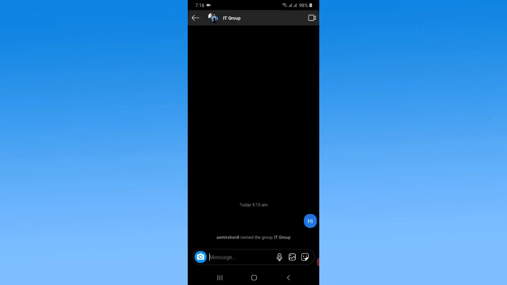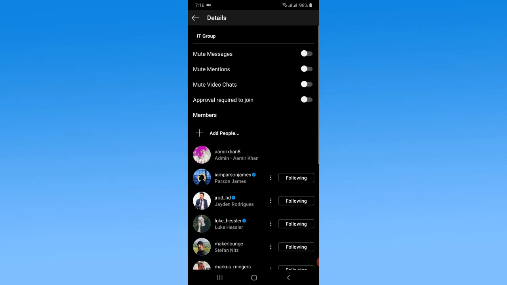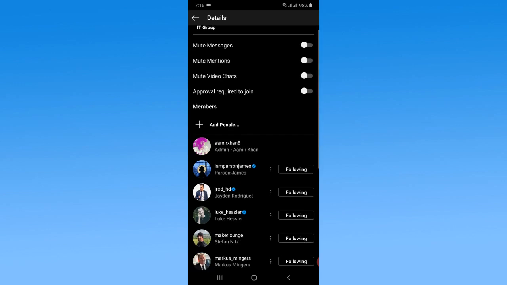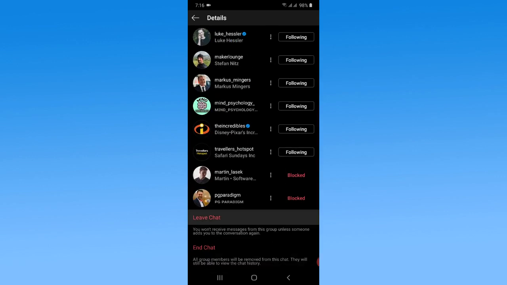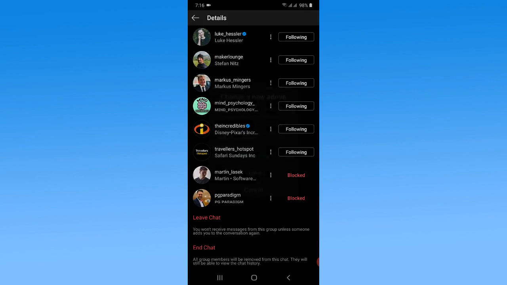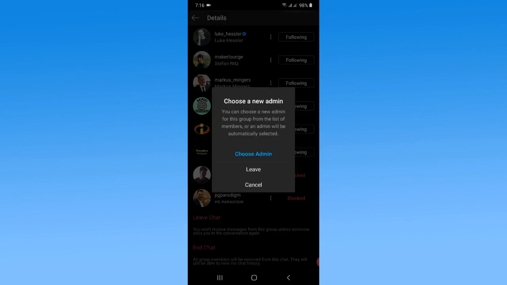Simply tap on the group username, and here you can once again tap on the username of the group, so you can find all the options related to the group. Simply scroll down, and here you will find the leave chat option. So tap on this one.